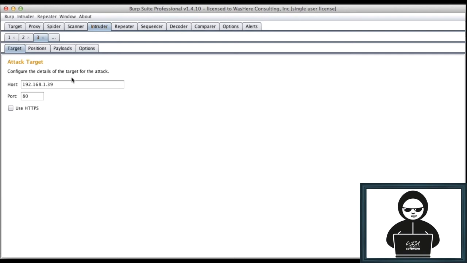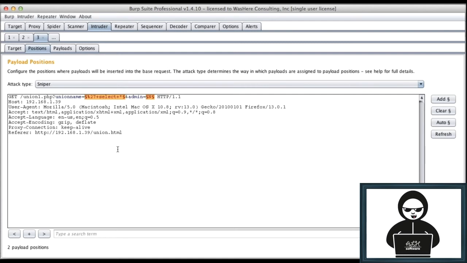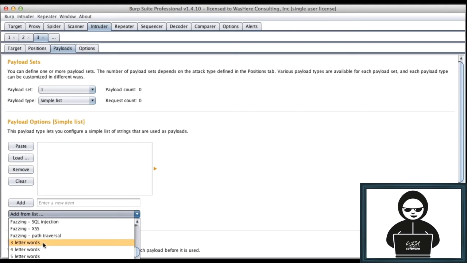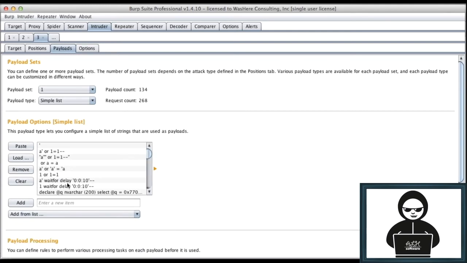And I'm going to go back to the intruder tab, and I've got my attack target, and then I've got my positions here. And you can see it's got some things highlighted. Those are different payload fields. And I'm actually going to select a sniper attack, and for payload set 1, I'm going to add in a SQL injection attack. And you can see these are all of the different ways of potentially doing SQL injections.